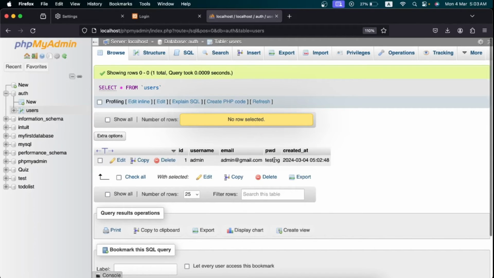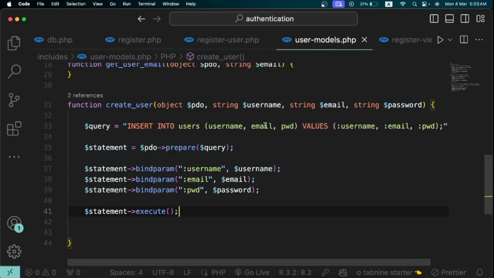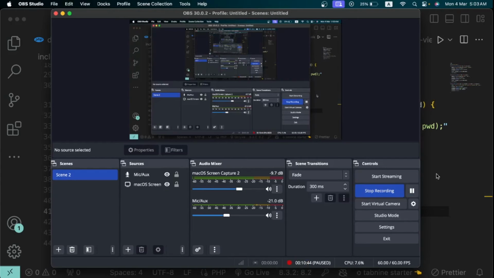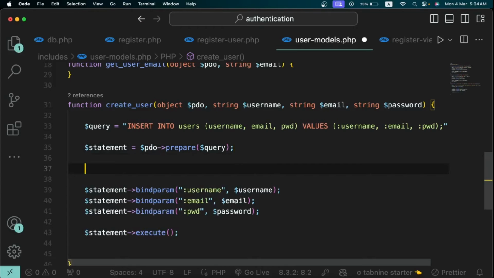Now this is very unsafe, as any hacker that accesses your database can just see that this is the password of this user, and the hacker can just access the account. So what we need to do is work on encrypting the password before actually saving it to the database. So I want you to come to the user models.php file. And so once you are in this file, after calling this prepare method, we need to do a few things.